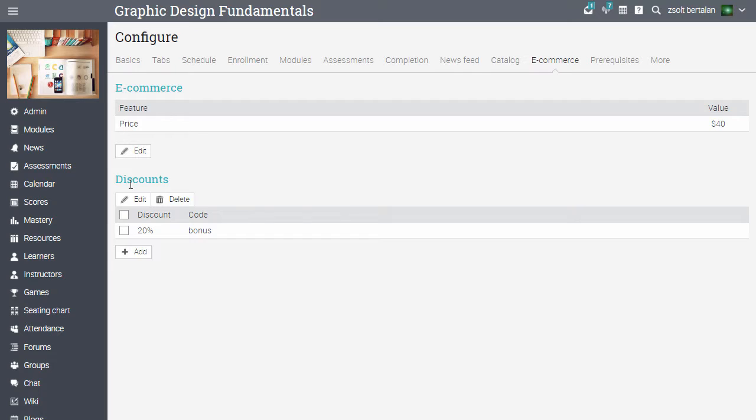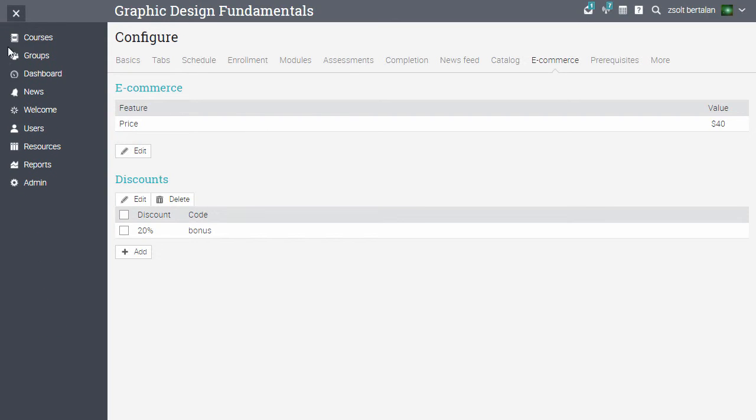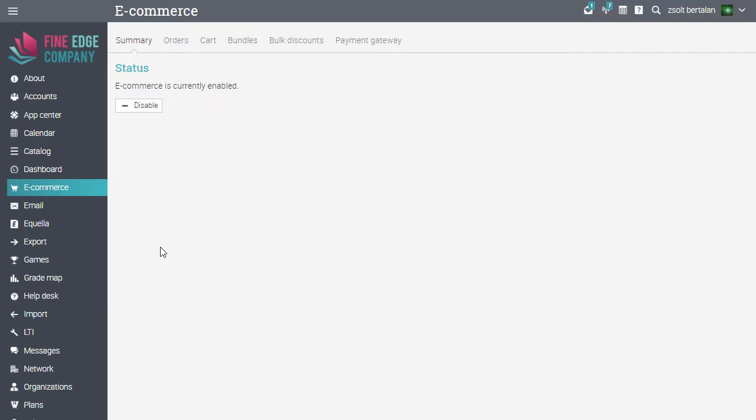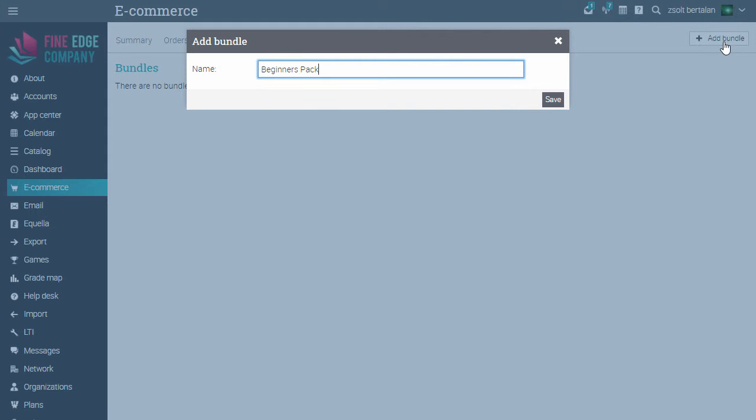Our catalog has support for e-commerce bundles. You can combine two or more classes into a bundle and sell them as a package. To create a new bundle, go to Admin e-commerce. Then visit the Bundles tab and click Add Bundle. Enter the name of the bundle and click Save.